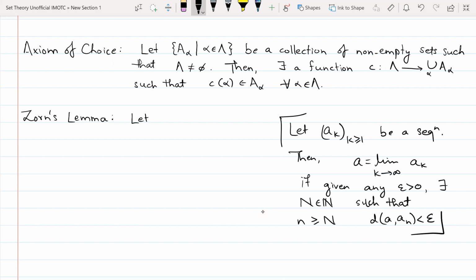Does this make sense? Yeah, so it can be both sides. Right. What I'm saying is, given any positive epsilon, no matter how small, there will exist some n such that beyond that n, a_{n+1}, a_{n+2}, everything will be at most epsilon close to a. That's what being a limit means.